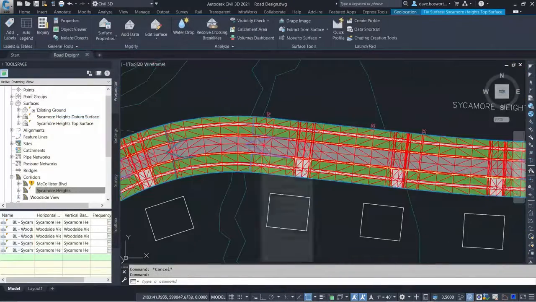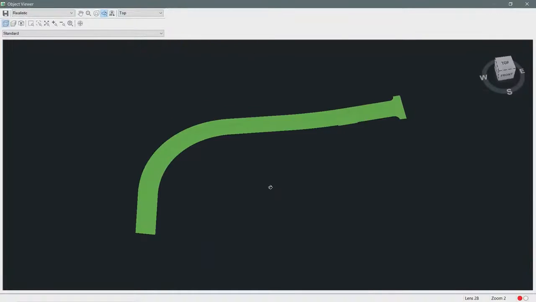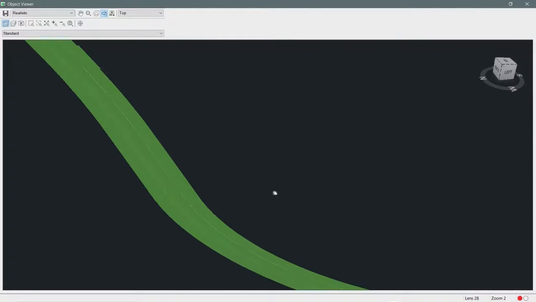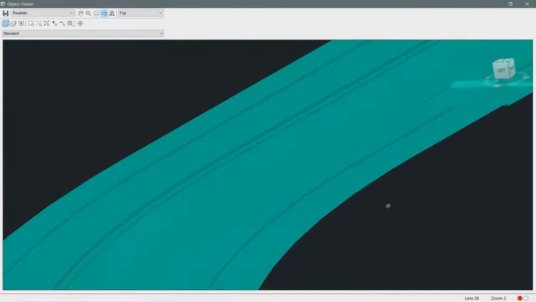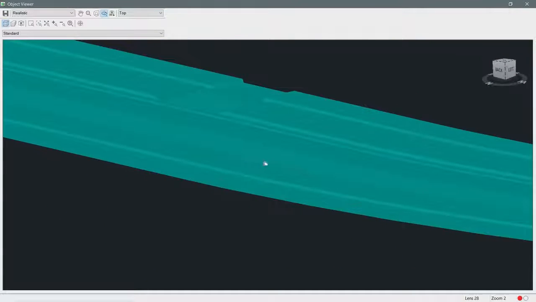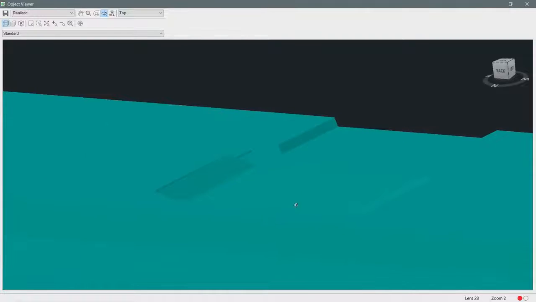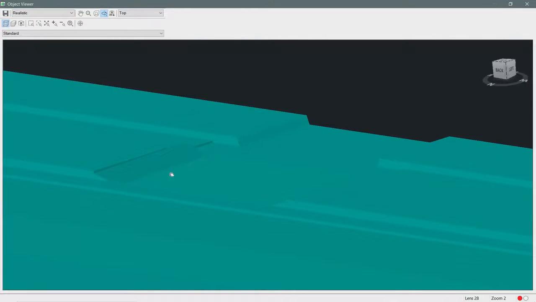We will often create a top surface for our road to show contours of the finished road surface and for visualization. We can also create a formation or datum surface from our corridor that shows the depth of construction for the road, and we can use this to calculate earthworks cut and fill.